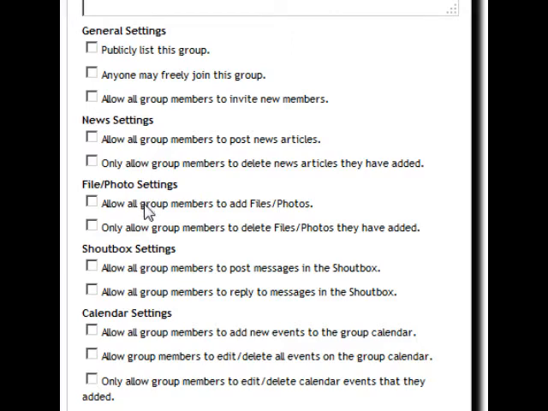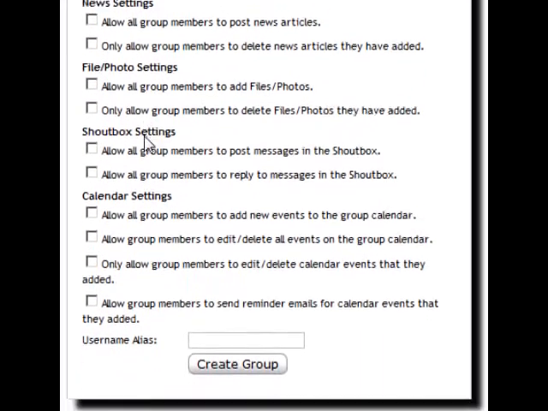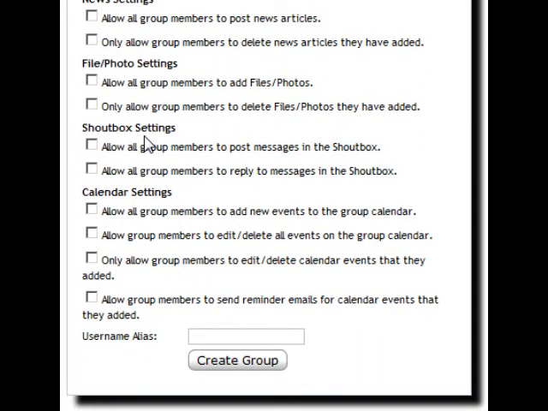Next, the file and photo settings are combined into one area. You can allow all members to add files and photos, and in the second checkbox, you can restrict users to deleting only files that they have added. If not checked, users will be able to remove all files from the group. If neither of these boxes is checked, users will not be able to add or delete any files or photos.